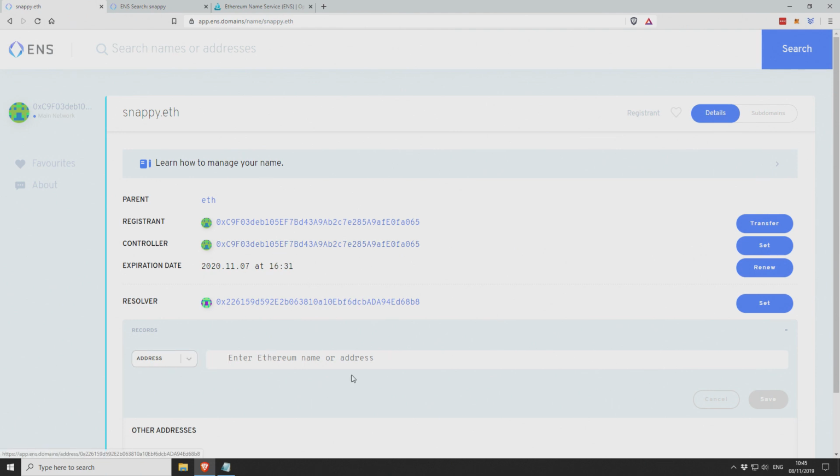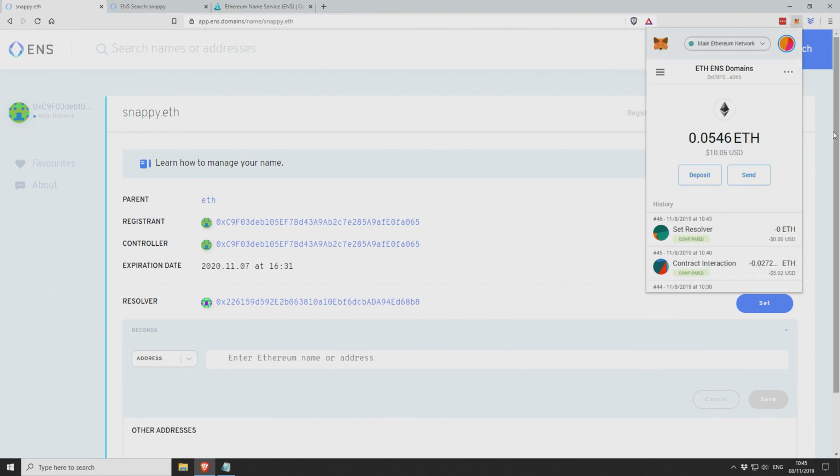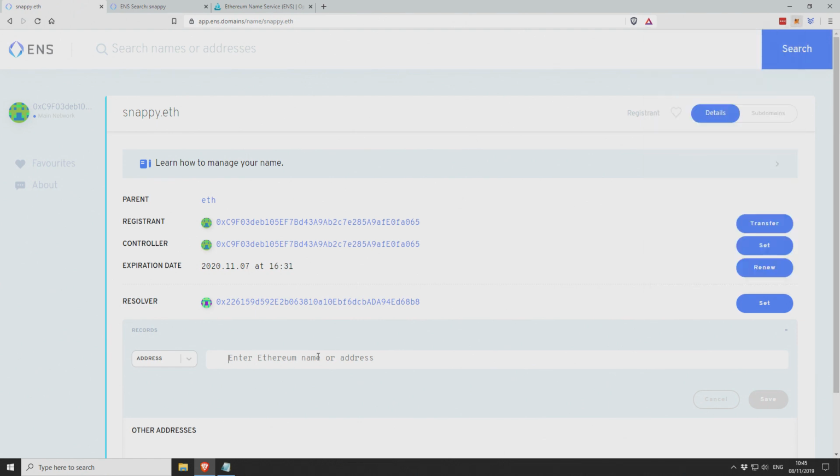You don't have to enter your own Ethereum address; you can enter someone else's. For example, if you wanted to create a donation domain or something like that, you can connect it to any address that you like. In this one, we'll redirect it back to ourselves. But like I say, you can use another address. It doesn't have to be the controller of the domain, it doesn't have to be your same address. It can be another one. So we'll click on save.